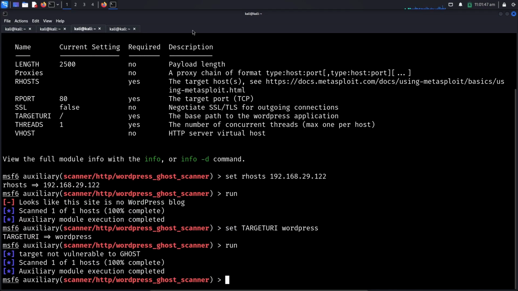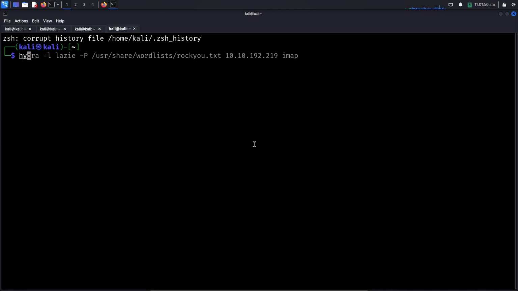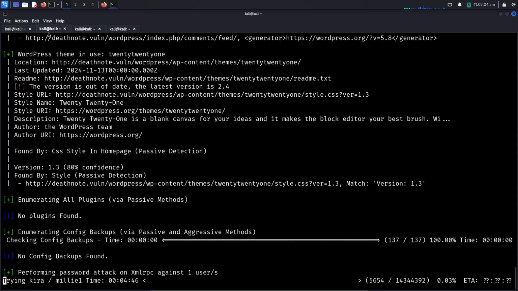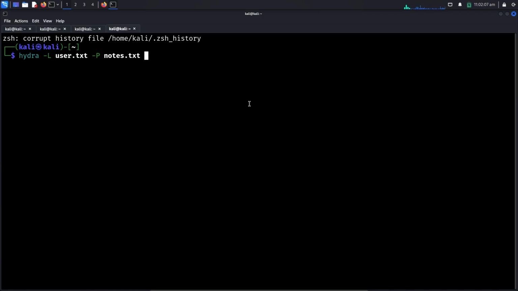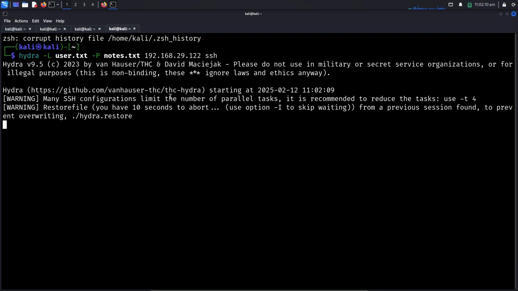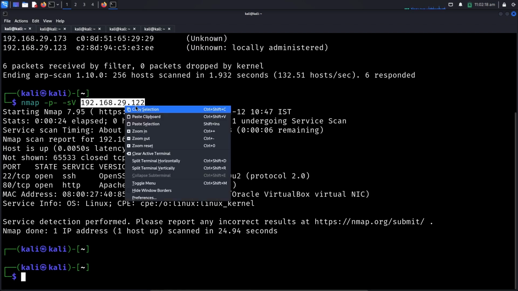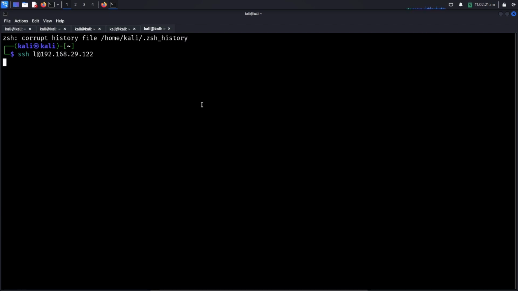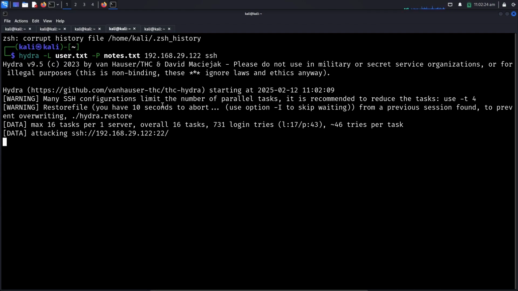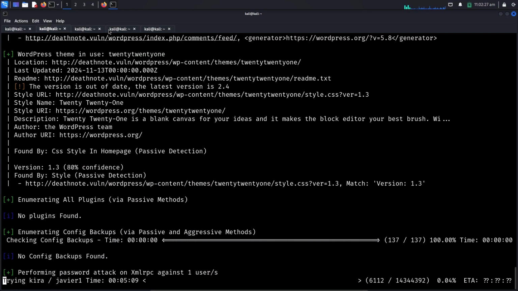To get the password, we enter the hydra -l with users.txt and the IP address. I'm just opening another tab and doing SSH user L at the IP. I'm logging in again, and I just need the password. The password is taking time to crack.